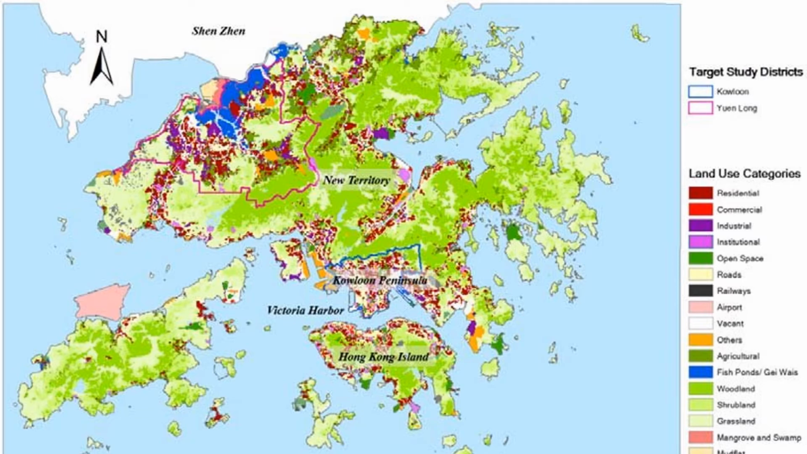The red one is residential, and you can see the crimson area is distributed all over Hong Kong. You can see red colors here, here, and there. It is distributed all over urban areas in Hong Kong.